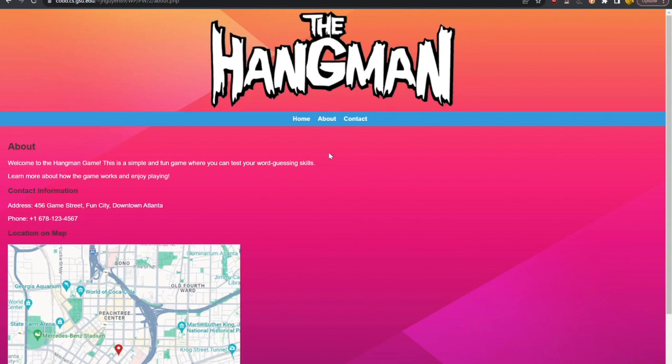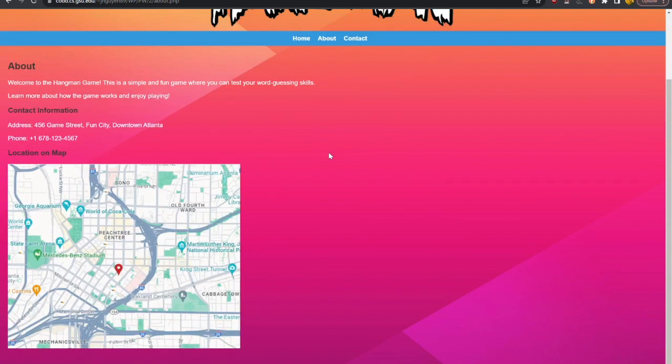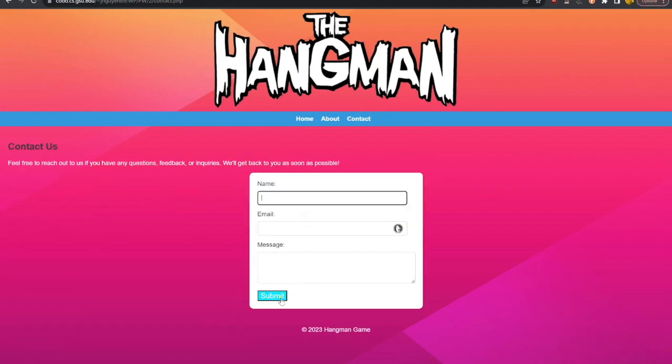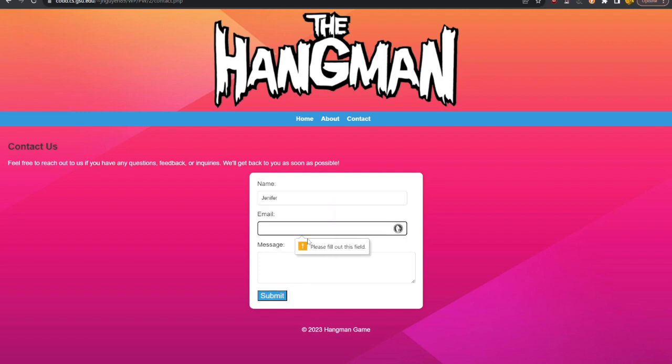So we have the About page, which shows information about the website, where a company is located, and how this is a simple and fun game where you can test your word guessing skills. Then we have a contact form, and it doesn't allow for blank fields. And it also does not allow for invalid emails either.